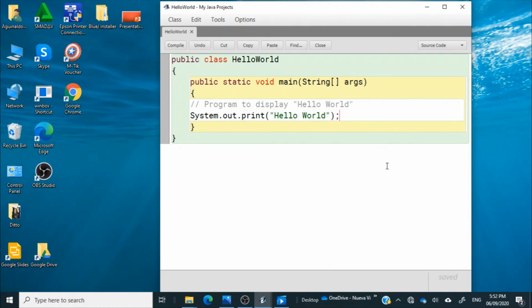In this video, you were able to use BlueJ to write your first Java program, to compile the program, and to finally run and see the output of your program.